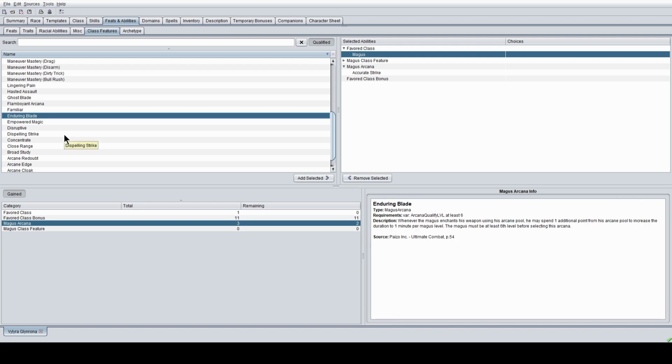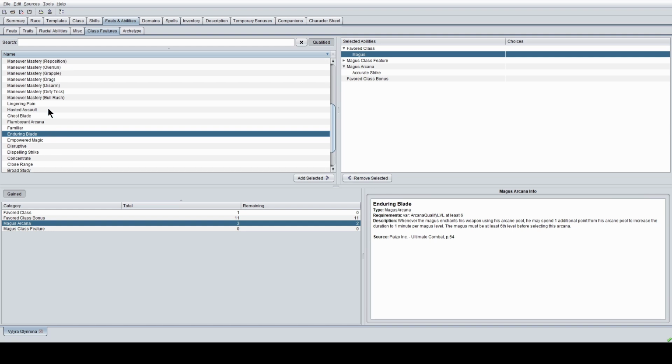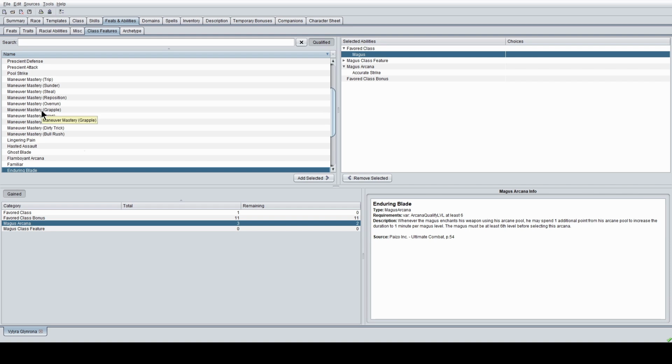Dueling Blade. Increase the duration. I'm not gonna go exactly into what Magus does. This is mostly character creation.